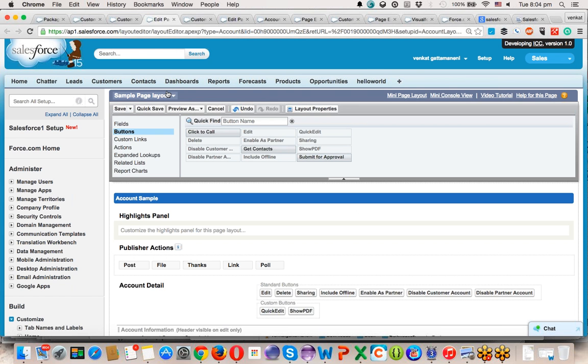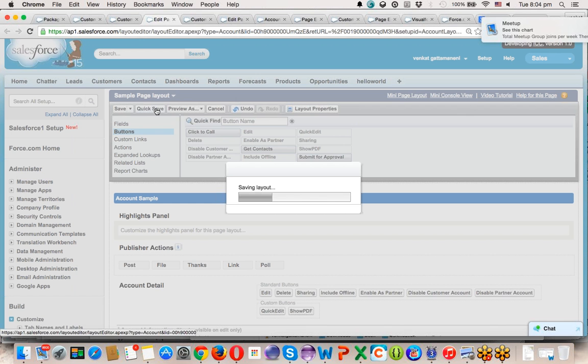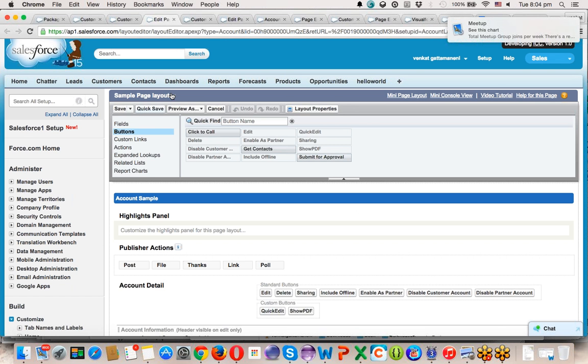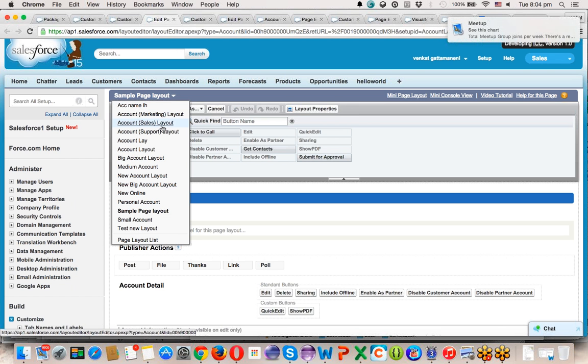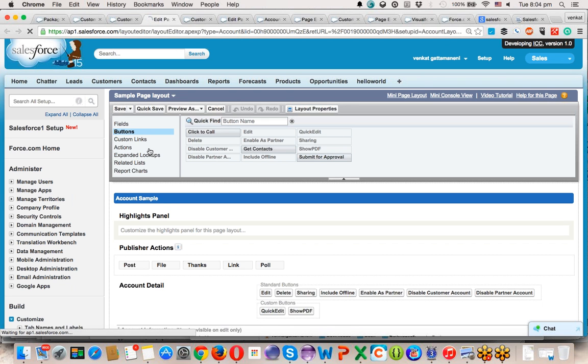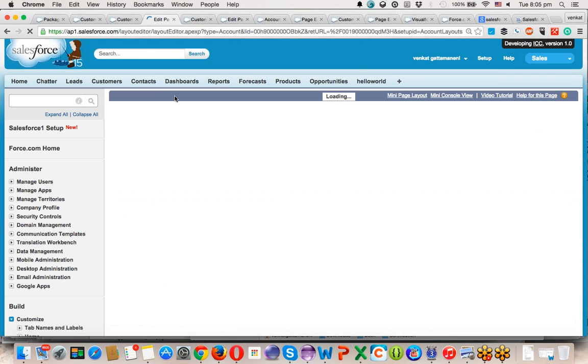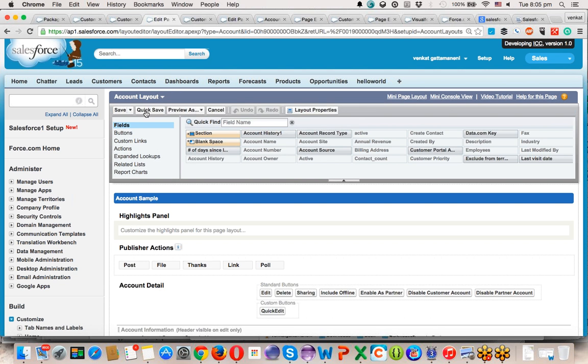Okay, I can do one thing. This is the sample page layout. I can even, sorry, quick save. After saving, I will select the account layout also. This is the simple way to change the other layouts also.